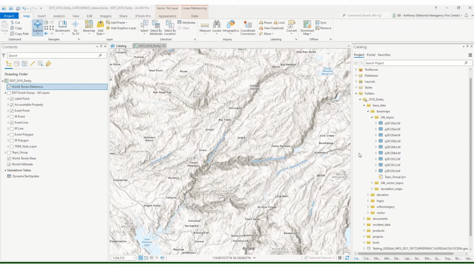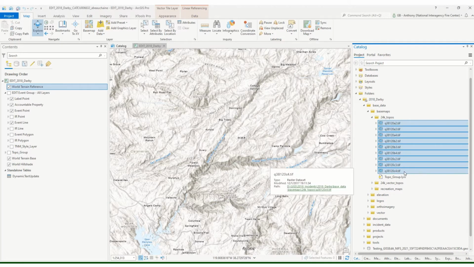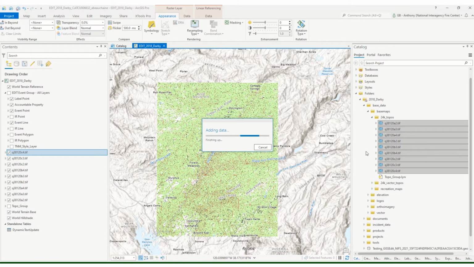Hey everyone, just want to do another quick demo here on how to turn off the green or woodland cover on your topo maps. You might also hear them referred to as DRGs or digital raster graphics. I've got a project open here and I've navigated over to my topo maps and I'm going to go ahead and select all of them and then just drag them right in. And there you can see there's all nine of them.